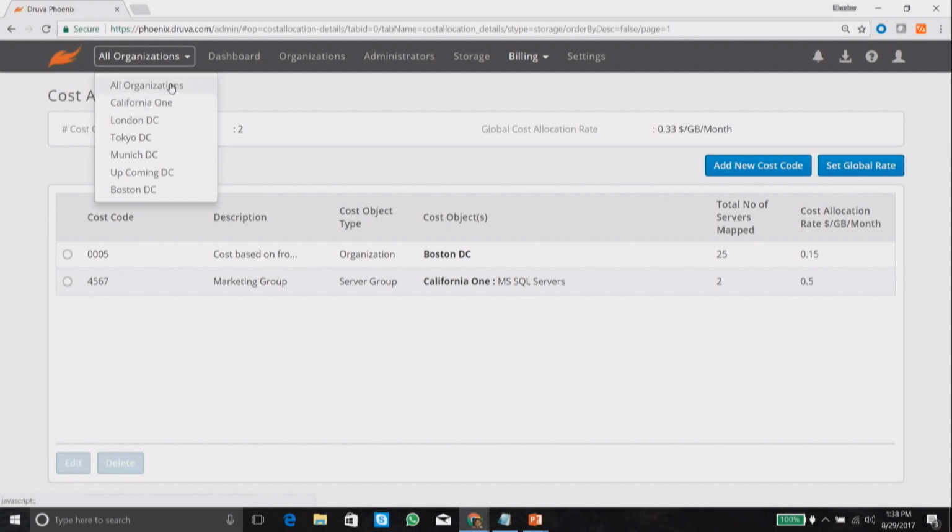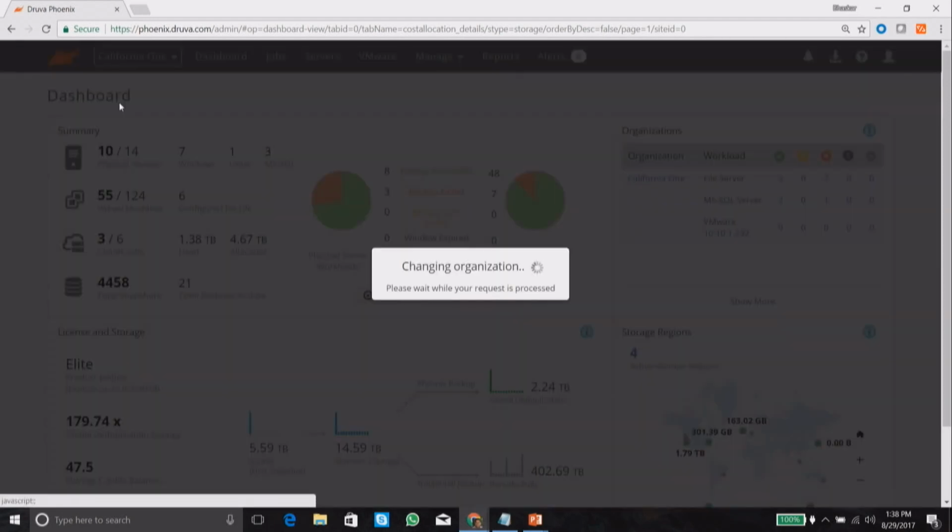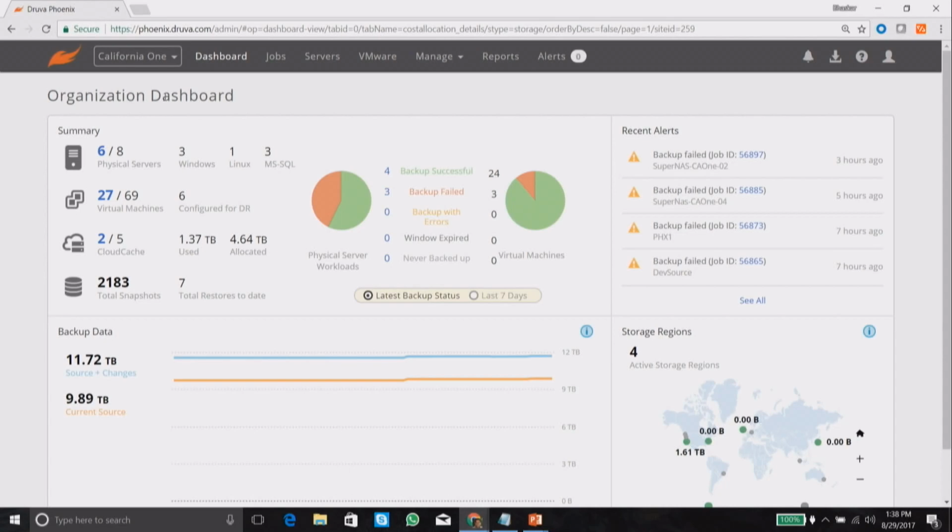I'm going to go into one of the orgs. When you go inside them, this will show you the org-related data. It will show you how VMs are backing up and all that, right? Sorry, I didn't select it. So this is where the org is.